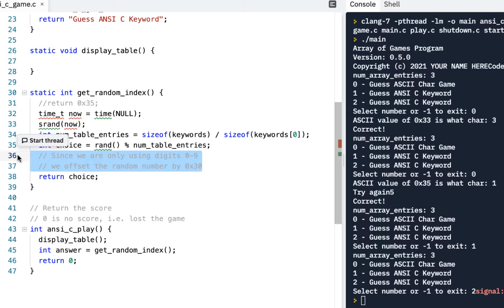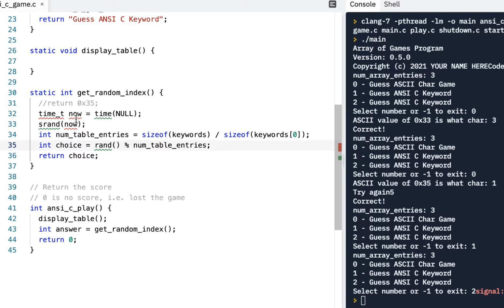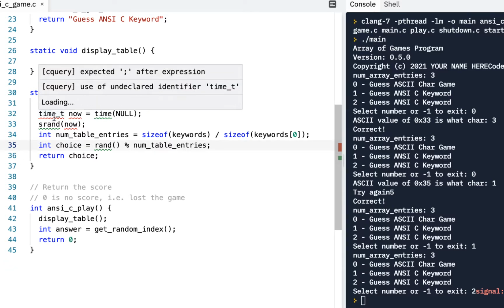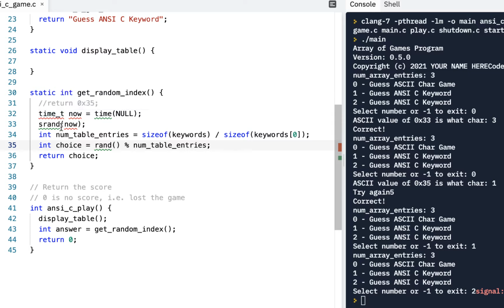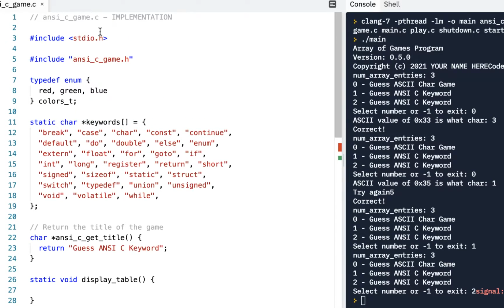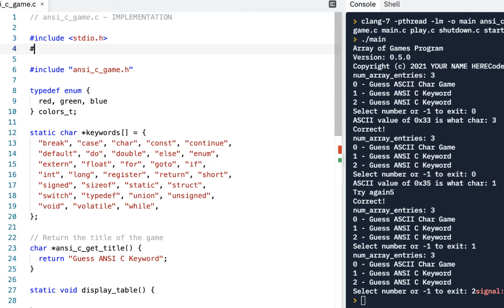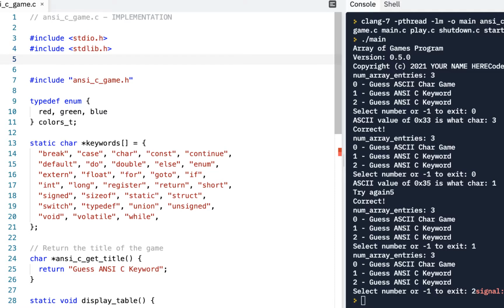And then that will return our choice. Of course, we see we got errors here, and we know why, because we're missing the include files. So I'll go ahead and include that. We know that we're going to include stdlib.h, that takes care of the random number generator, and include time.h to give us access to that time function.